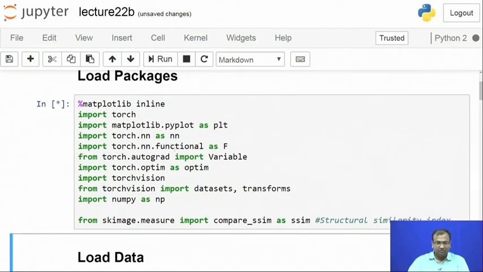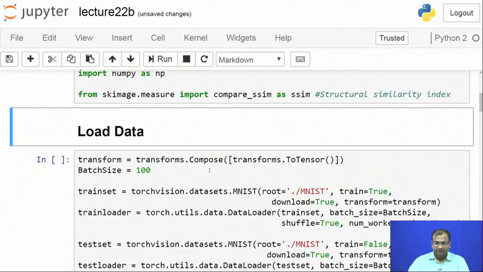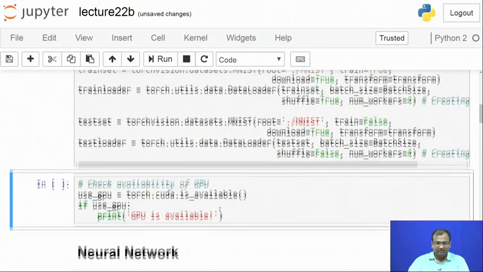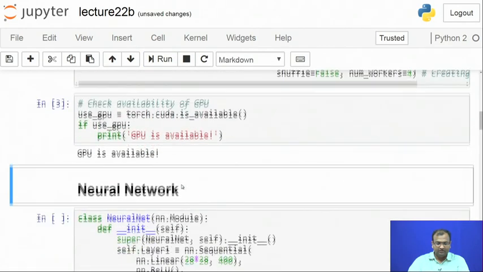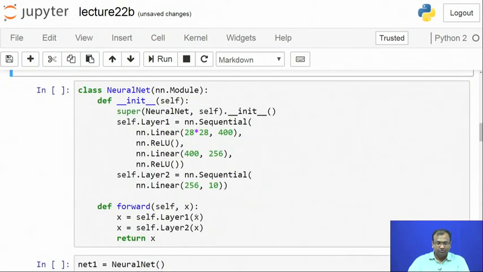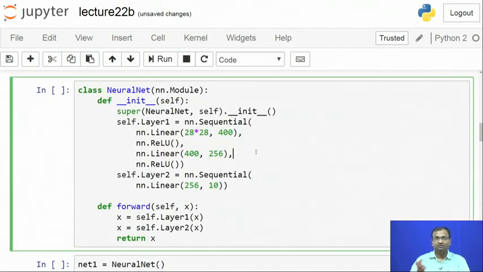So, initially I just load my packages, and then you have your data being loaded, and this data is still the standard MNIST. Get your GPU available, and then you start by defining your network. Now, the network which we use is a pretty simple network. This is quite similar to a network which you had seen earlier in the initial few lectures, where you take your input image, which is 784 neurons or 28 cross 28 sized. You map them to 400 neurons. These 400 neurons are mapped onto 256 neurons, and they are subsequently mapped down to just 10 neurons.